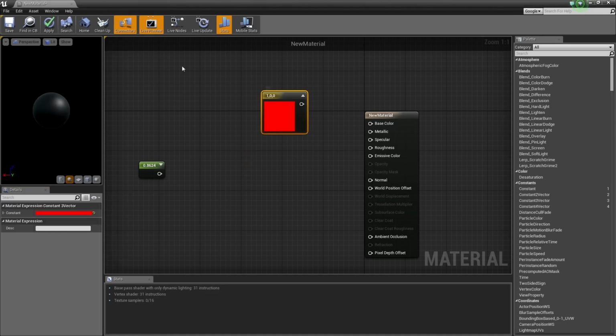So we'll first make a red matte material. So if I just click on this and click the base color, we'll dye it red.